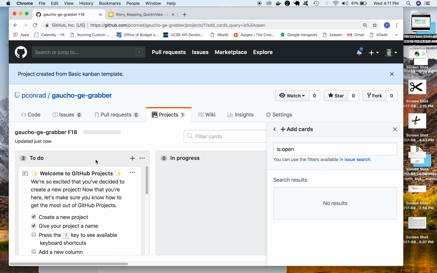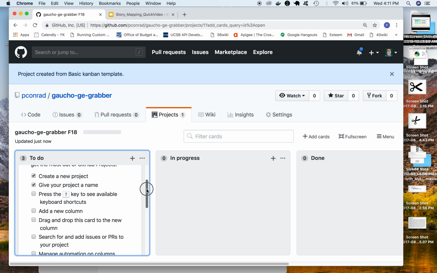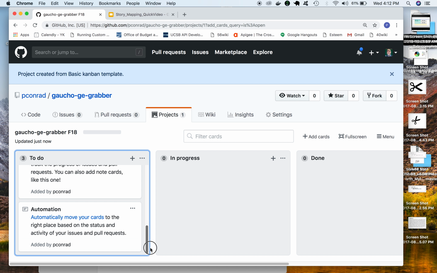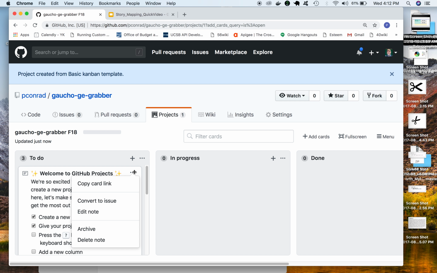I see that I have a to-do column, an in-progress column. Over here, this add cards, I'm going to dismiss that for the moment so that I can see my done column. It populates this because it's sort of thinking, oh, you probably are new to GitHub projects. We're so excited that you've decided to create a new project. And it puts 3 cards in here. We're going to get rid of those because they're just going to be clutter.